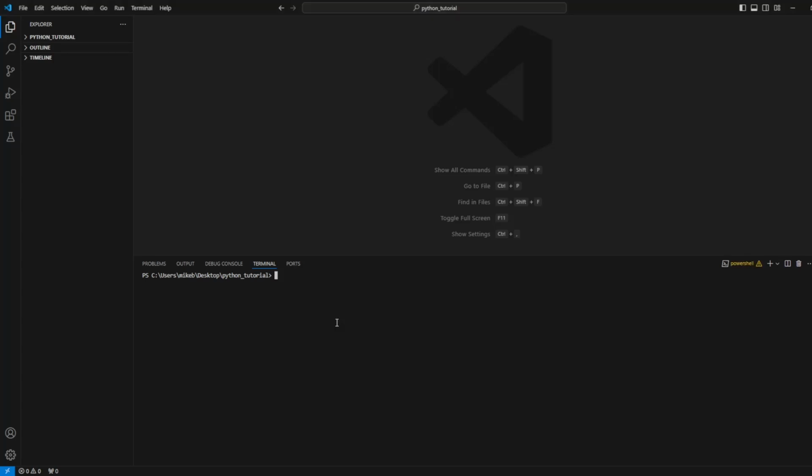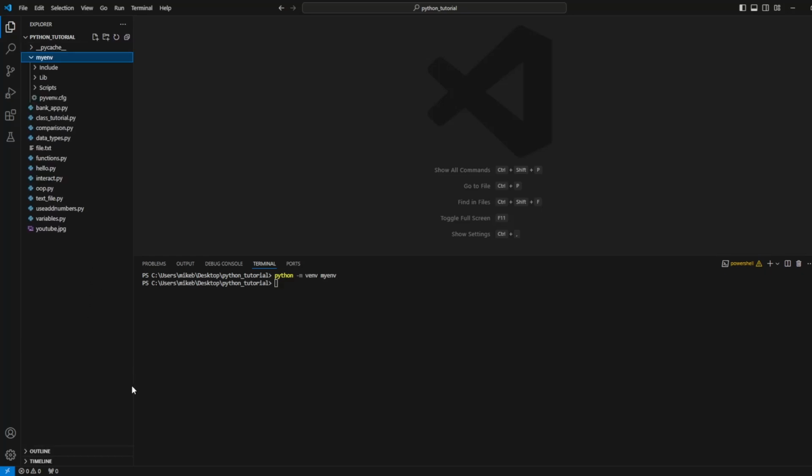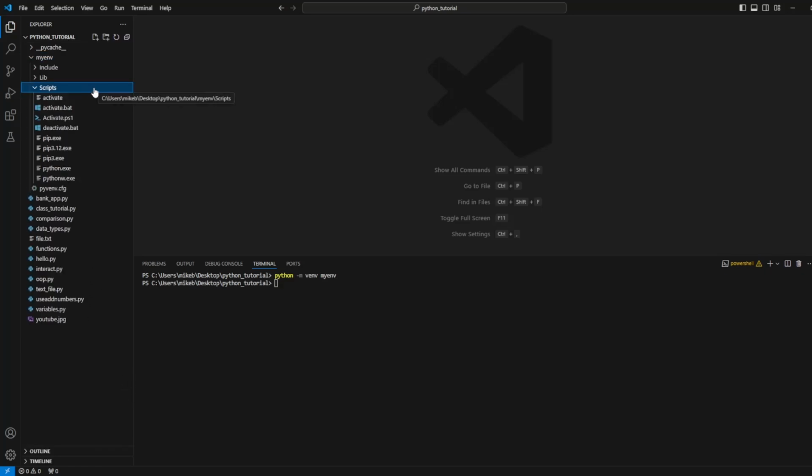To create a virtual environment, start by going into your terminal and typing python -m venv, and whatever you want its name to be. I'm going to go myenv. You see here it created this folder myenv with another folder inside called Scripts. This Activate.ps1 file is what we need.